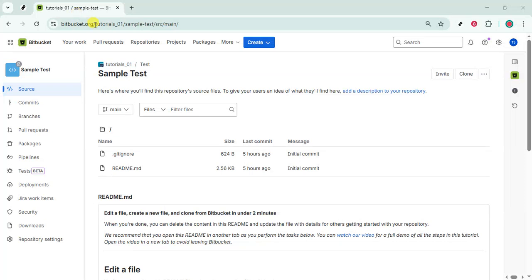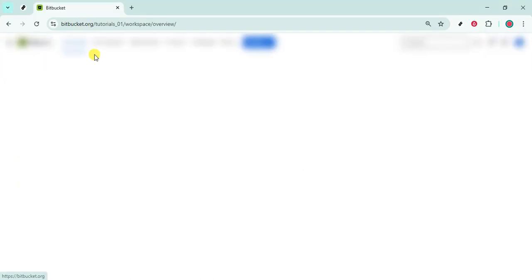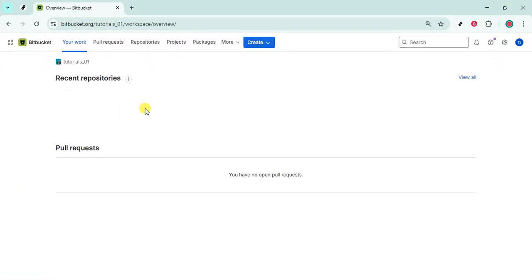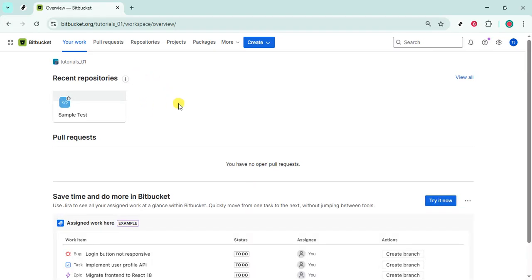In today's video, I'm going to teach you how to add reviewer in Bitbucket. By the end, you'll know how to set up default reviewers so that every new pull request automatically includes the right people for code review. This is a great way to standardize your review process and make sure nothing slips through the cracks.